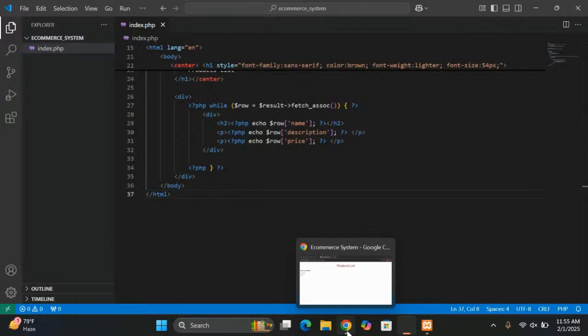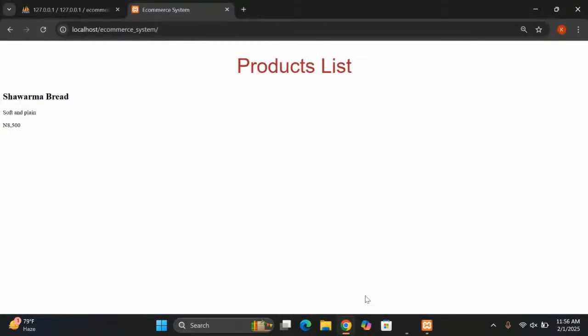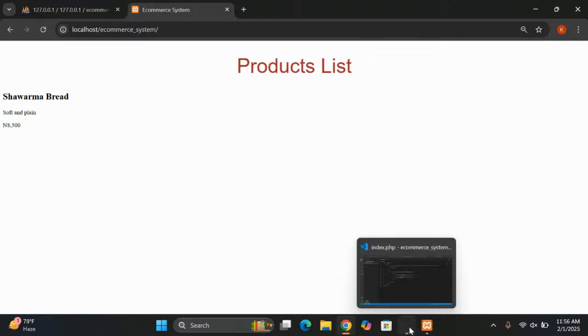Okay, let's switch. Do we all have this? Yes, sir. All right, so what we are going to do now is look at the spaces in the name. Some of the spaces are too much. So let's work on that and do the styling to make it look more appealing.